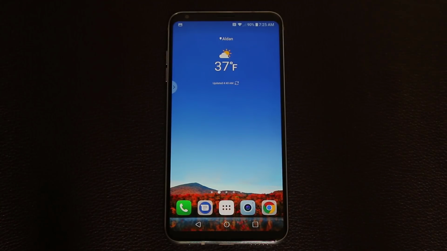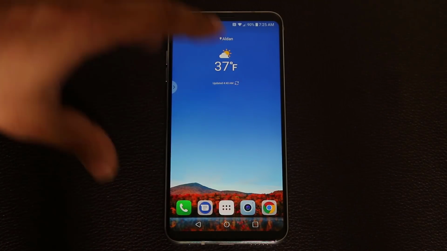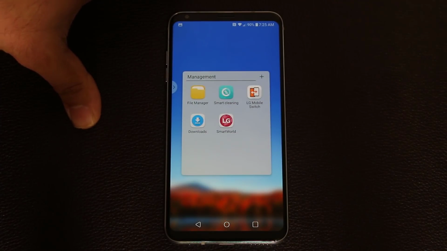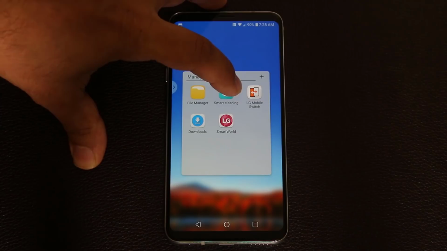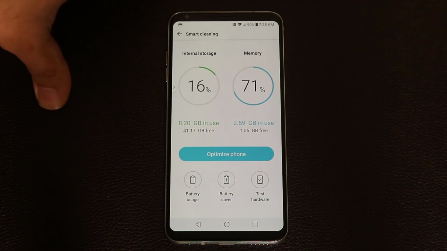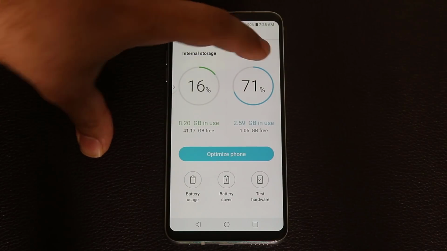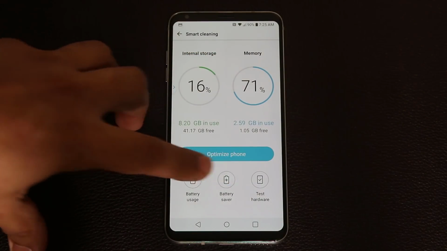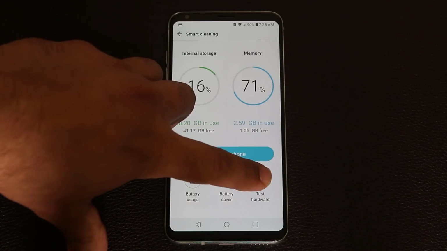And of course, with all the LG phones, most of the LG phones, as long as it's not carrier modified, if you go to the app drawer and if you go into the management, you'll see that you're going to have here something called the Smart Cleaning. If you tap on Smart Cleaning, this is an app. It's actually a management app. You can manage your internal storage, your memory, you can optimize your phone, and you can access your battery savings settings, battery usage settings, and also you can test the hardware.